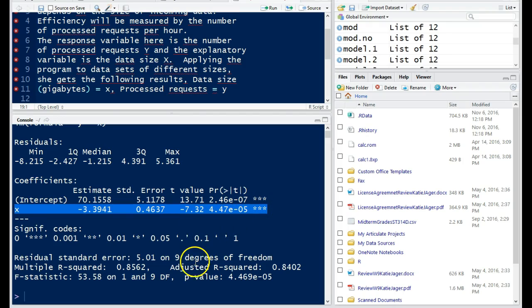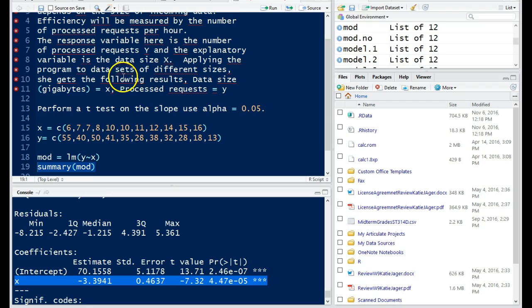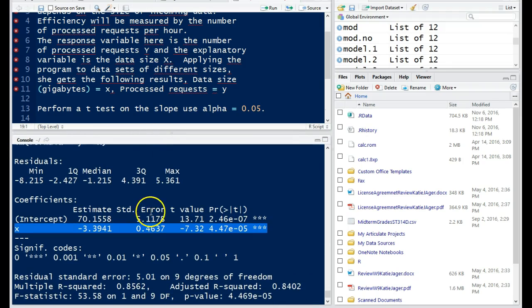So what this means is that there is convincing evidence that the size of the data is a significant predictor of processed requests, which means it does a good job explaining the variation, or explaining the change, in our response variable, processed requests. So we can reject the null hypothesis that the slope is equal to 0 because there is just no evidence of that. So there is convincing evidence that the slope is actually something other than 0 and that x does a good job of explaining the change in y.